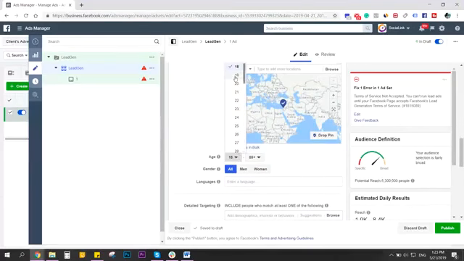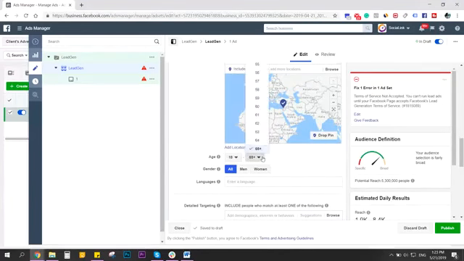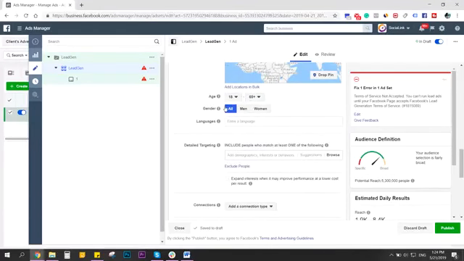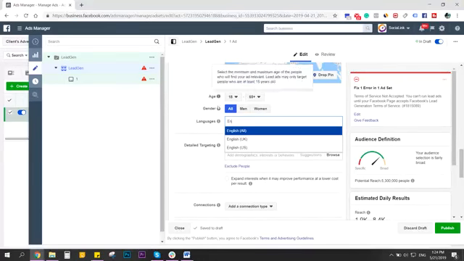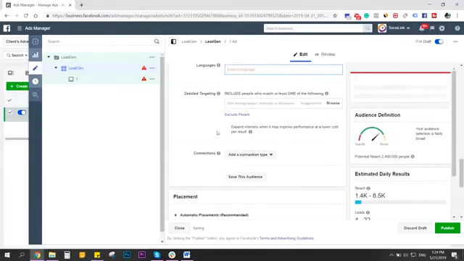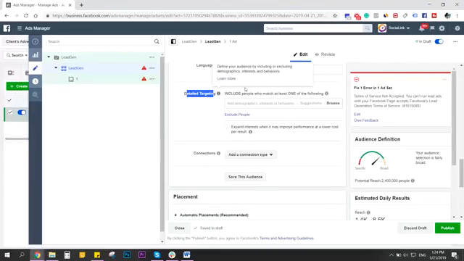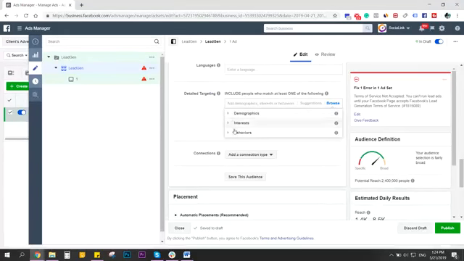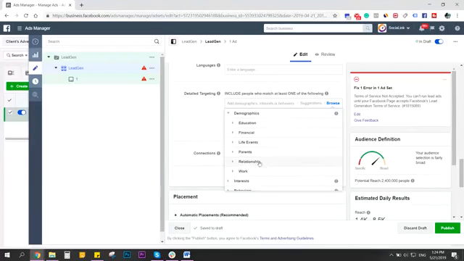Then we have age to choose from, from 18 till 65 plus. Gender, we can target everyone or just men or women. We can limit it by language, for example, English. And then the important part is our detailed targeting. For our detailed targeting, we have a few different options here that Facebook actually gives us. We have demographics, relationship status, education, work.